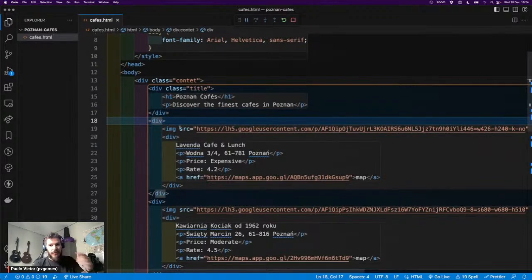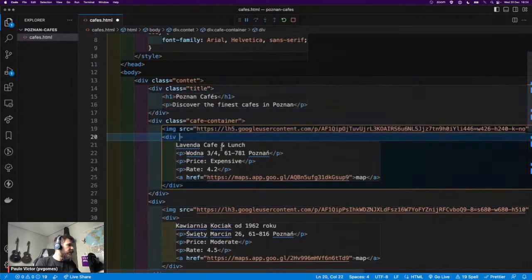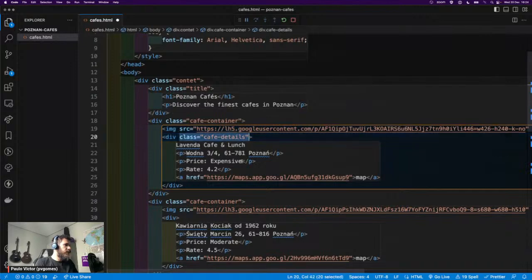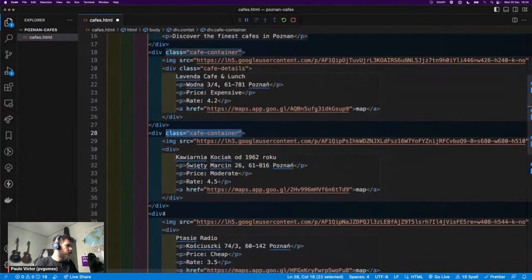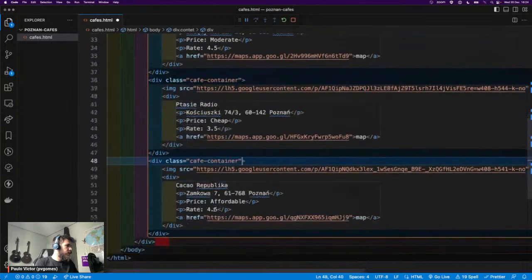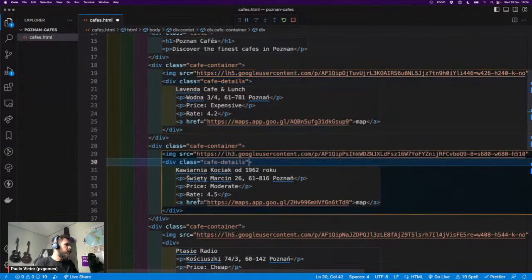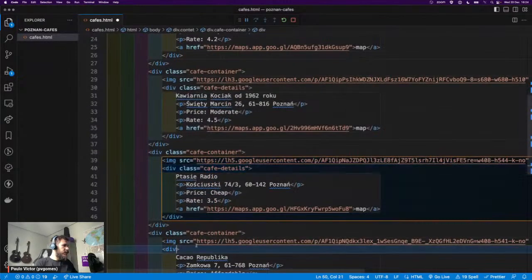While for each cafe div, I'm going to add another class called cafe container. So all of them, I'm going to add this. And for these details, I'm going to add cafe details. Good. And I need to replicate this for all of the cafes. So here, let me actually copy first all of the cafes, and then the details one. That's good. Okay.